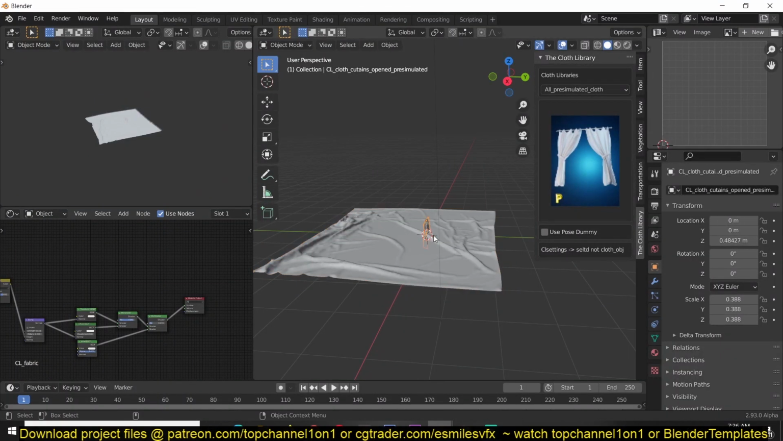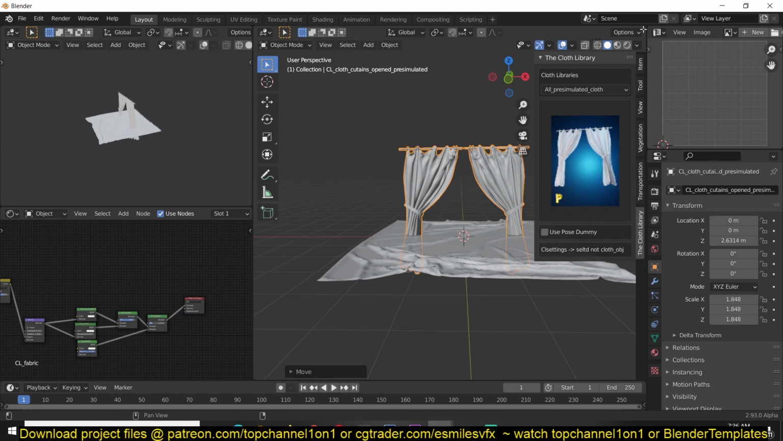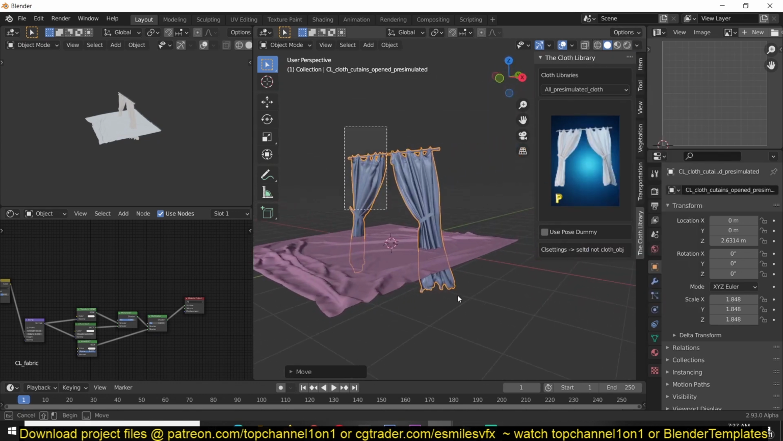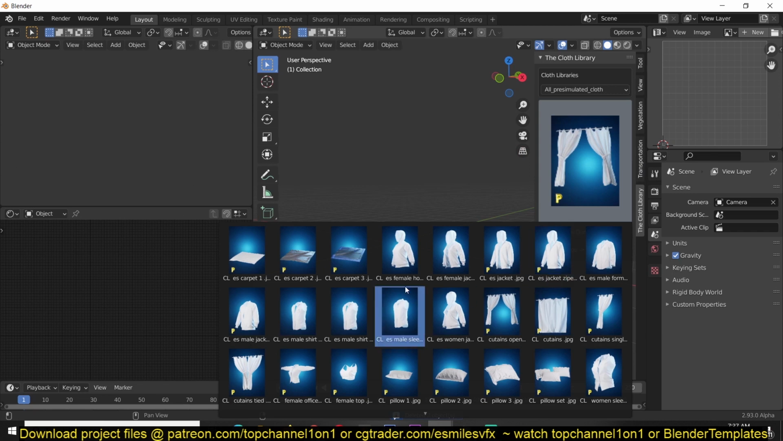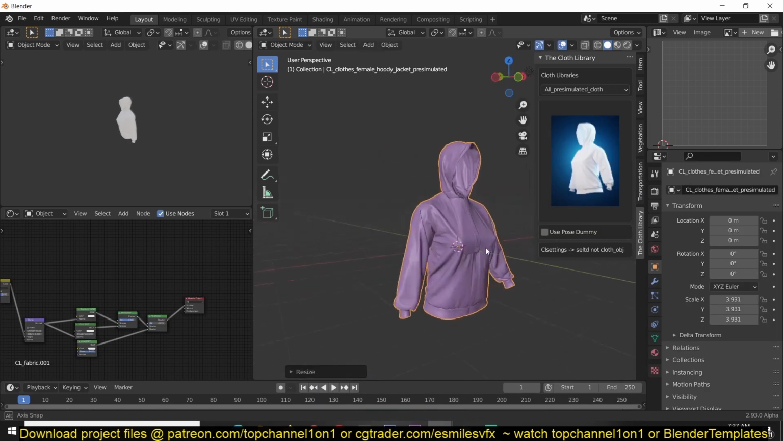So, well detailed curtains. Let me turn on my random colors here so that you can see everything nicely. And you can see we have some jackets as well.